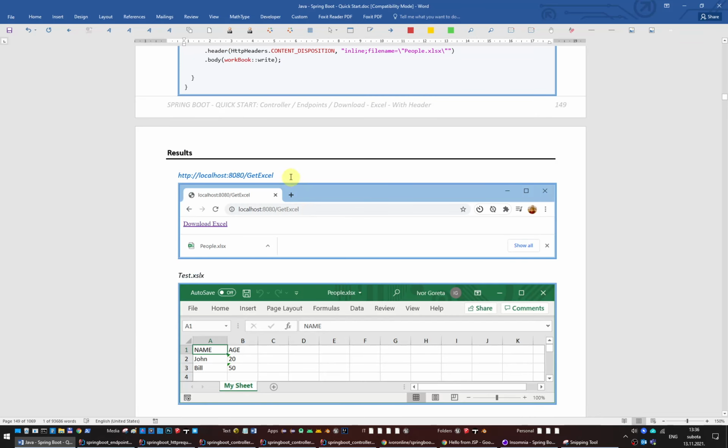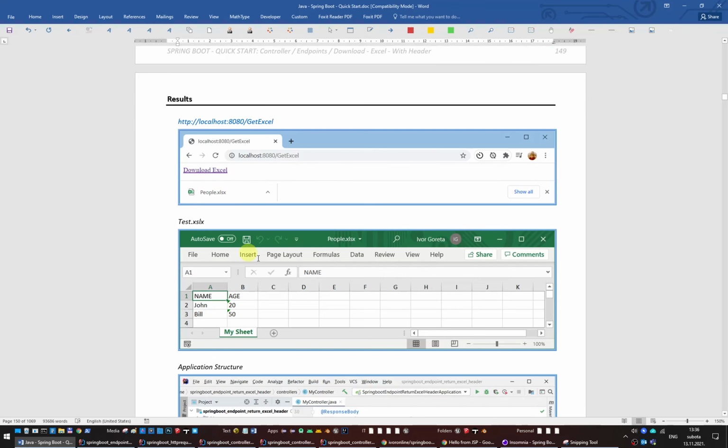If we now start our application and call this URL, we will access the endpoint that shows us the download link. And once we click on the download link, the Excel file will be generated and downloaded for us. When we open the Excel file, it would look like this. So the first row is used as a header row and contains the names of the columns, while all the other rows contain the actual data, names and ages of the persons.